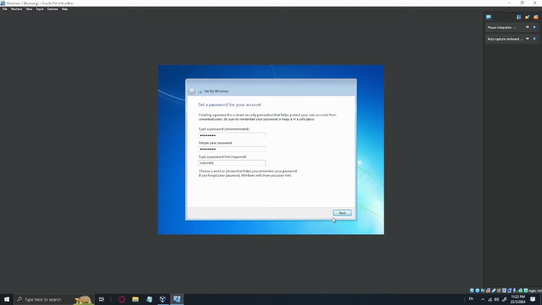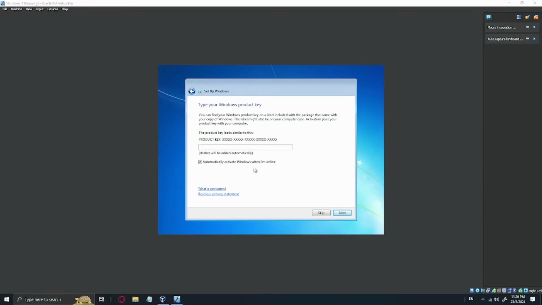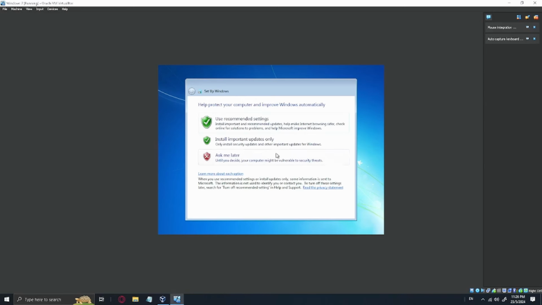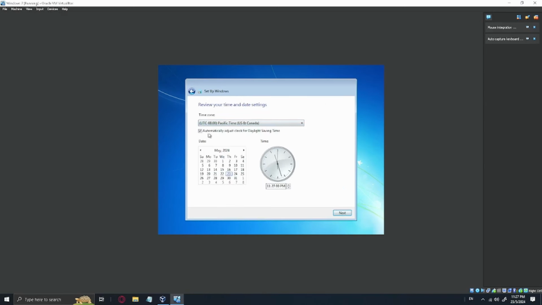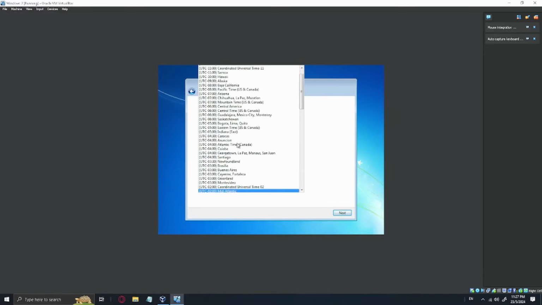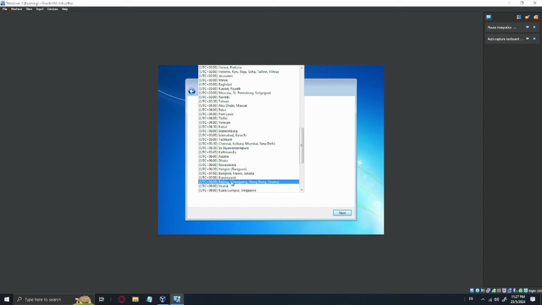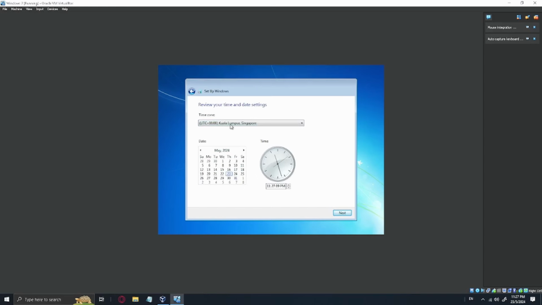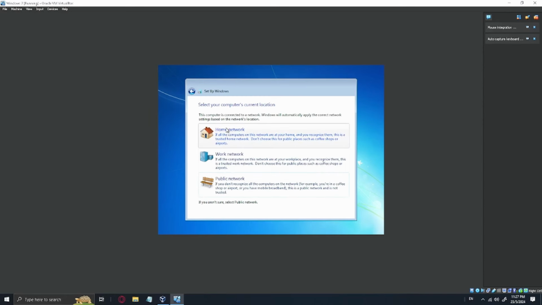Not like anyone has access to this specific thing. No, no, no. We'll activate this later. Skip that. Yeah, let's use recommended settings. No, not negative 8. I am plus 8, actually. If I can find it. Here it is. Kuala Lumpur or Singapore. Alright. Next. Home network. I might have to cut all this out because it's home network, obviously.